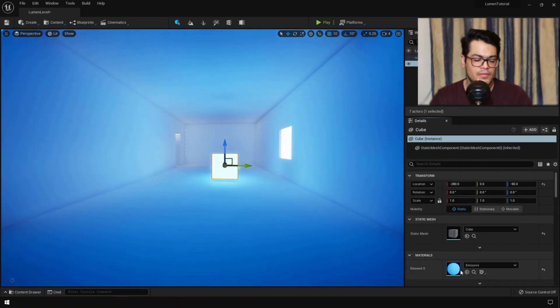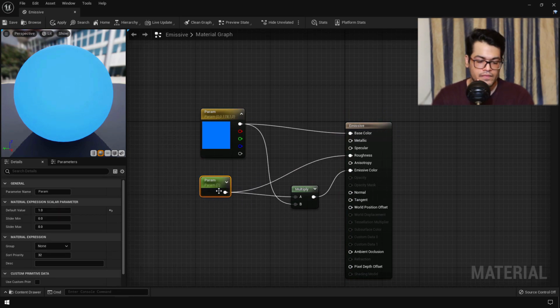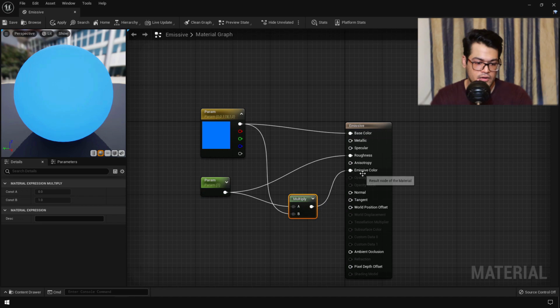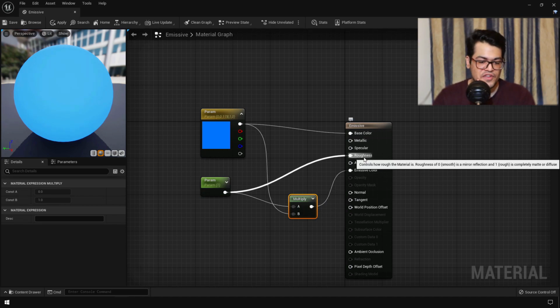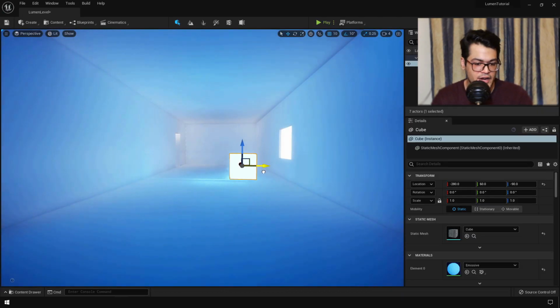This is a very easy material. I'll just explain this. So I have a basic color. That's a vector parameter and that's been connected into the base color. Then I have multiplied the color with a scalar parameter that is basically deciding the intensity. And then I have connected the result into the emissive color. And finally, I have just given it a roughness of 1 because I don't want any specular highlights and stuff. So we have a rough material that emits blue light.